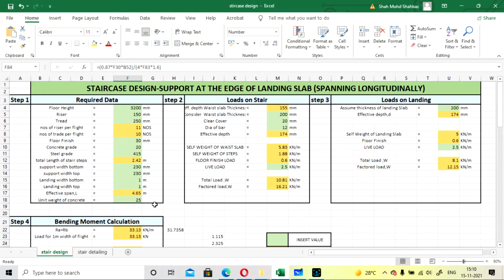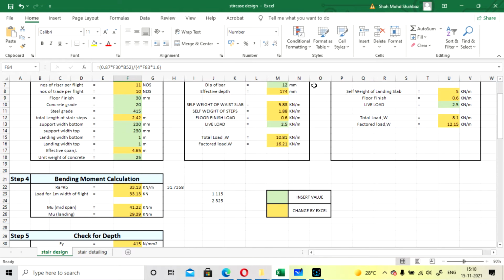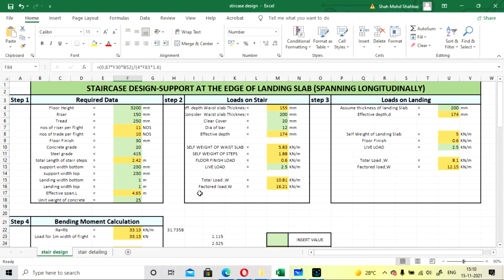So here we first have to give some data. We have divided the boxes differently. With this color you have to insert the value manually, and this color is going to calculate the value by itself. Now you have to give the floor height.